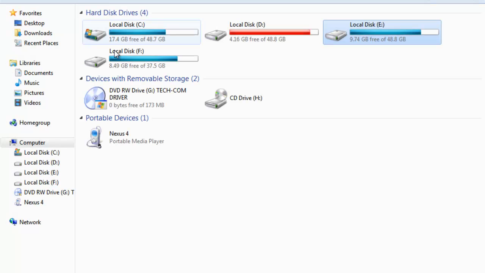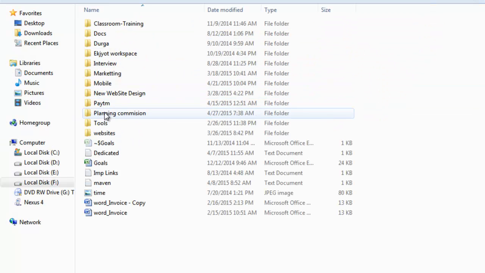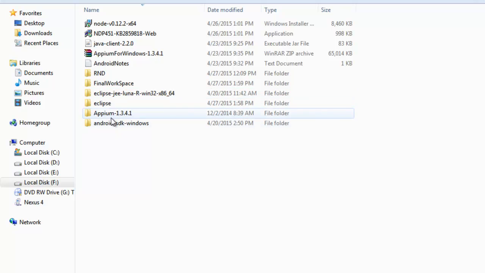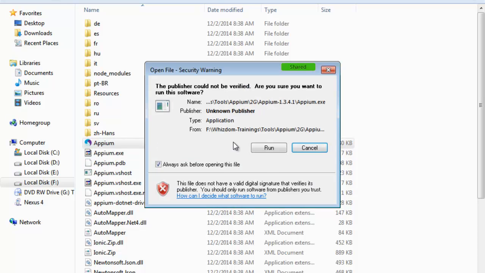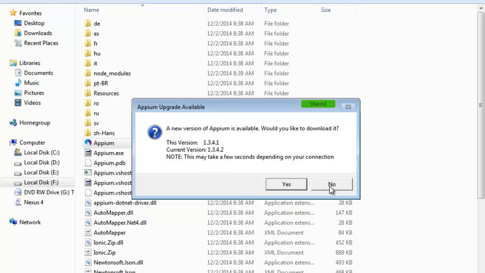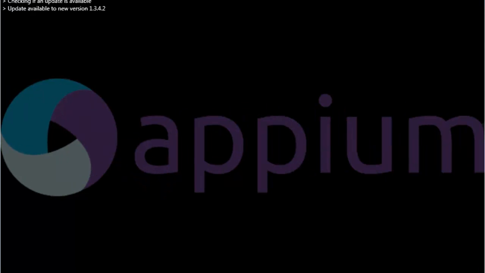In my PC I already have it downloaded and installed. It is out here, Appium 3.4.1, and you can start it from this exe file. Hold on, let it start. It's taking a little while, right? I'll close unnecessary windows. So this is Appium. Upgrade available, no, I don't want to upgrade Appium right now. So this is the Appium window.